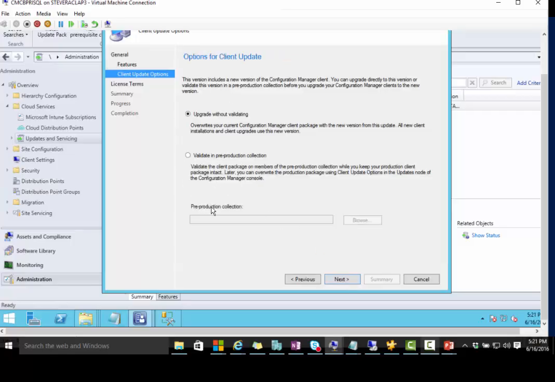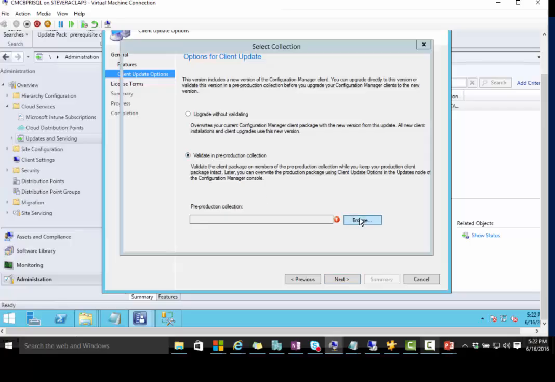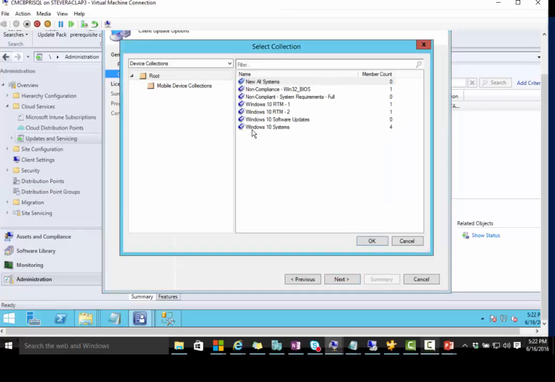Click next on that. Here's where we're going to decide what we want to do on our client, right? Do we want to upgrade it without any kind of validation or whatever? So what that means is the production client folder would get updated with the 1602, in this case, client files if we choose to do that, and then all of the clients installed from that point would in fact be 1602 clients. Or you can choose to validate in a pre-production collection, vet it out first, and then shift it over to production later. So that's what I will do here.